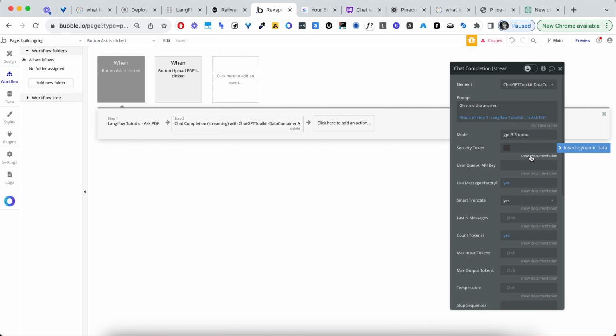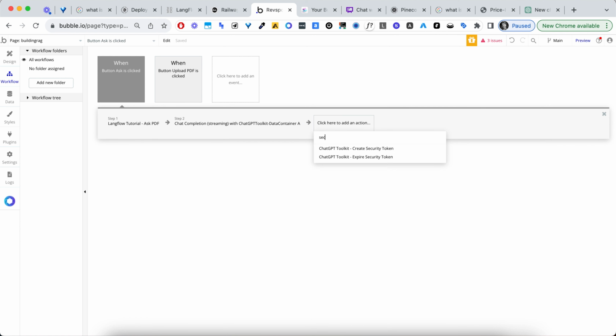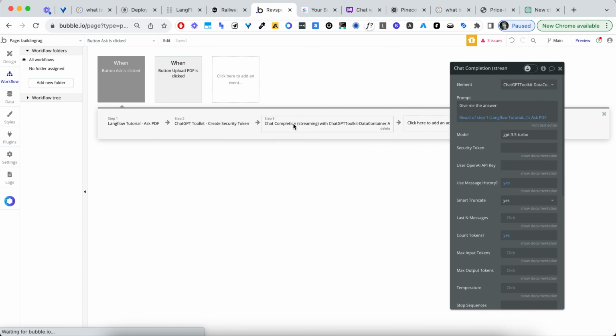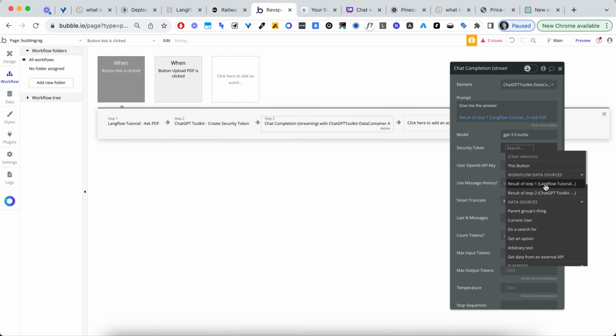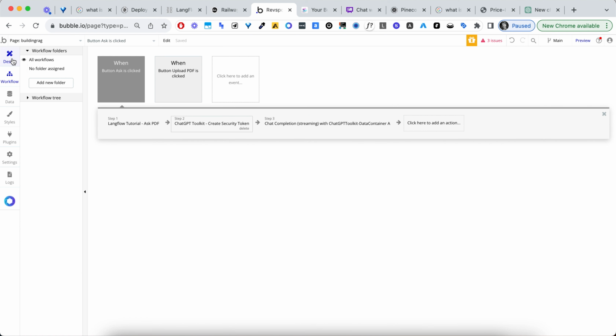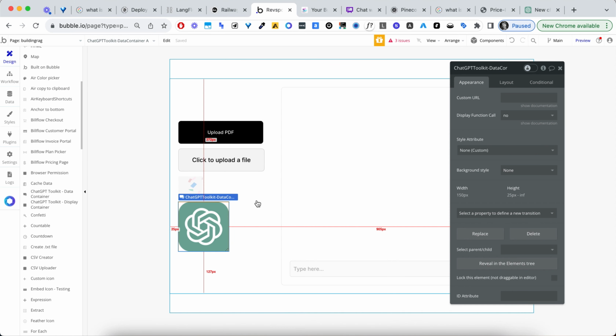A security token is a two-step process. You use your API key to generate a security token. I'm going to do that here. So security token, create security token. So create a security token, put the API key here. And then you're gonna say security token, result of step 2, security token. All right. Now let's go into the design.